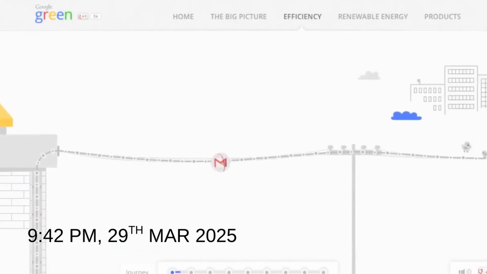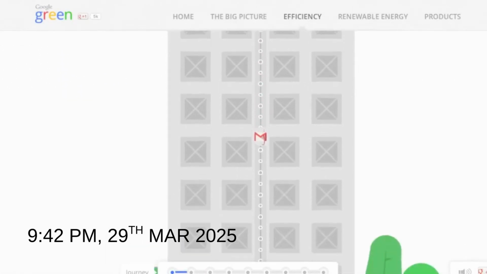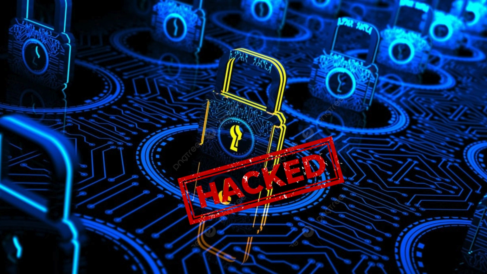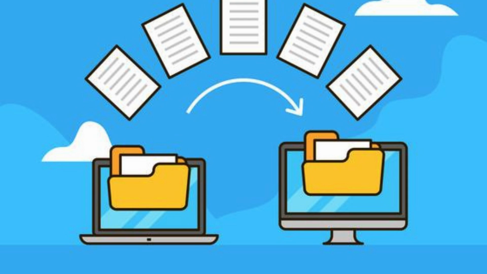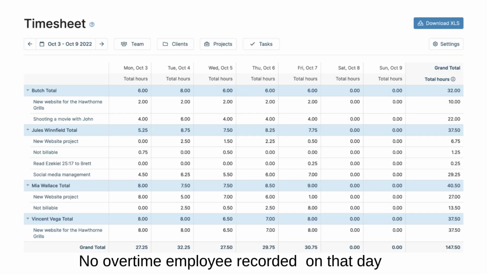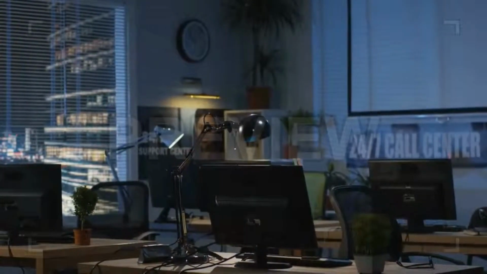At 9:42 p.m., an email was sent to a personal Gmail account titled Meeting Materials, with a zip file attached. Proxy and firewall logs confirmed it was sent via webmail, likely to bypass internal security. The zip file size matched the transferred data, suggesting it was copied to the USB and emailed out. No overtime was reported that night. All signs pointed to deliberate and unauthorized data exfiltration.